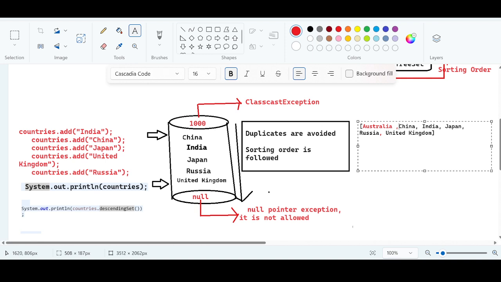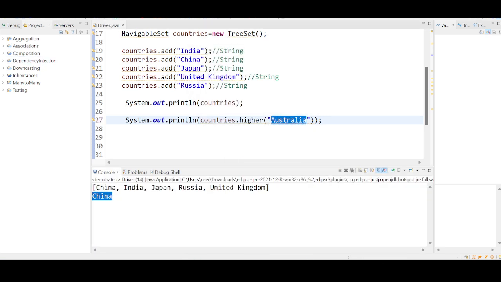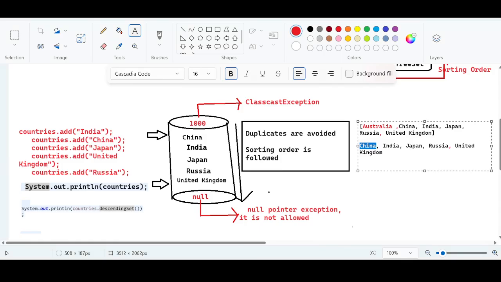It will consider all the elements falling after Australia. What is the first element? What is the least element? China. Don't you think that China has to get displayed in the console? If our thinking is correct, China has to get displayed. China is displaying. What is higher? Higher means all the elements after the particular object will be considered and the first element will be printed. Lower means all the elements just before the object will be considered and the highest will be printed. Lower means highest object will be printed, higher means lowest object will be printed.